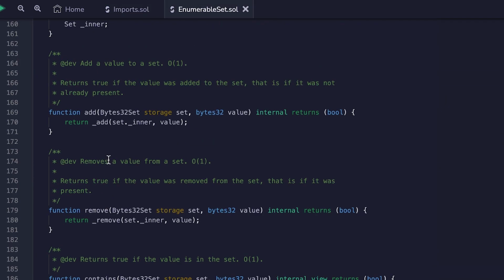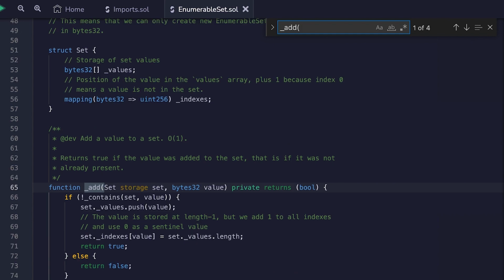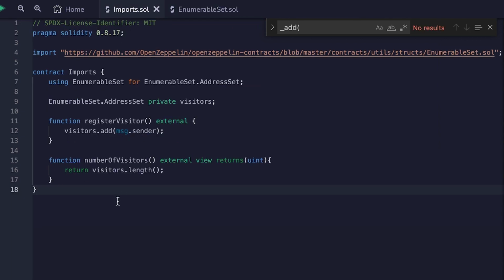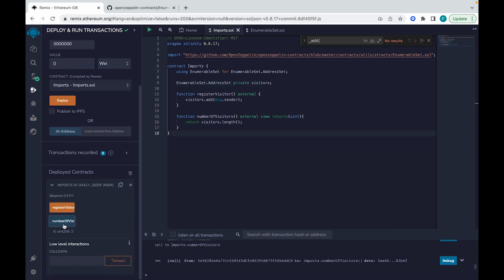And if we check the logic of the library, we are gonna see, here we call add, and here is the implementation. We are gonna see that if the value doesn't exist, we are pushing it. Otherwise, we don't do anything. And that's why it's not adding duplicate values. Alright? We can, let's say, change account, register, and now we have 2.